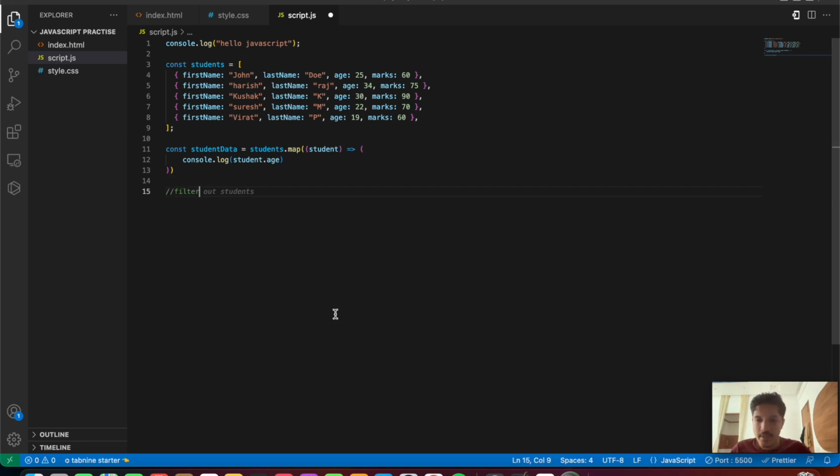Okay, so the filter method works on conditions. Let's say we are applying a condition where if that condition becomes true, then that particular value is pushed into the array, and if the condition becomes false, we do not touch that element, it is not pushed into the array. So the filter method mainly works on conditions. Let's apply the condition and check.